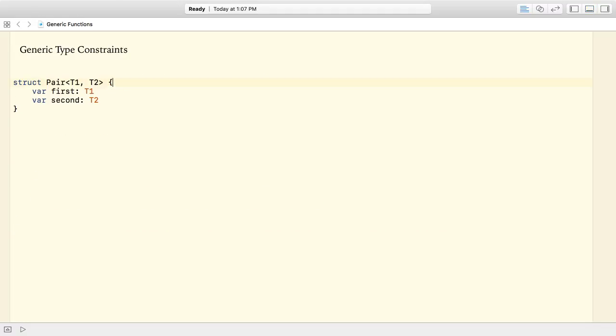We can apply type constraints also to generic types. You may remember the generic pair struct that we implemented in the previous lesson. Let's say that we want to limit the types to those that implement the comparable protocol. Here's what we should write. With this type constraint, we can only create pair instances out of types that adopt the comparable protocol.